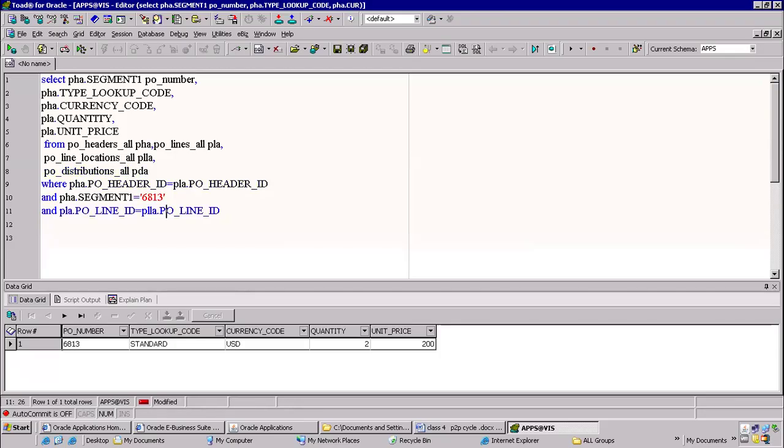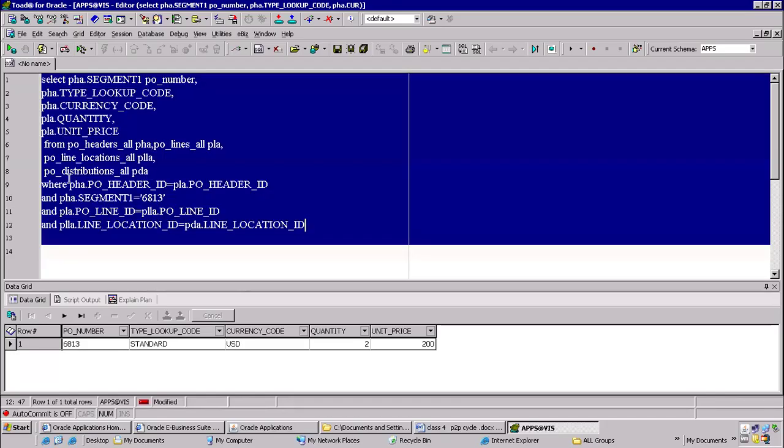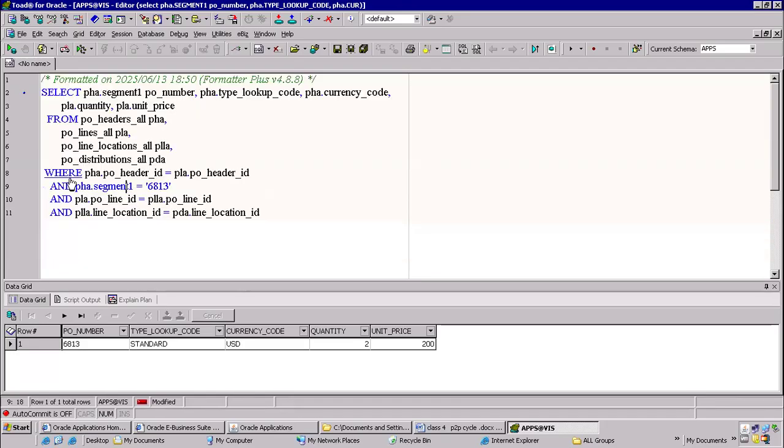So you need to learn typing also. It is very important, typing. Next, PLLA dot primary key, line location, line location. Right. That's it. Okay. So you need to format this query. Shift Control F. So now it's properly aligned.